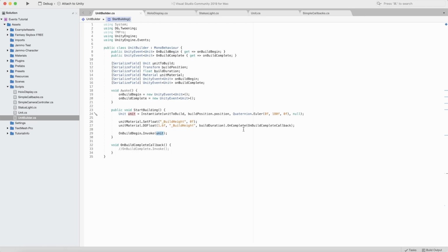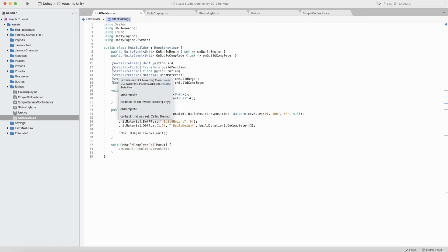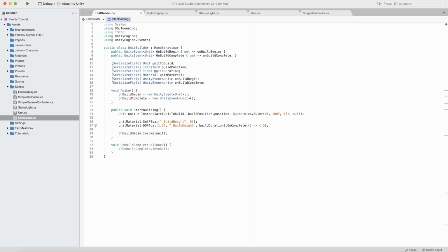So rather than passing in an already existing method, we're going to create our own. We're going to create an anonymous method. And the way we do that is first, the parameters that it takes in. Well, this onComplete doesn't take anything. So it's just going to be an empty list of parameters. Then we write this funky little arrow, which is an equal sign, and then greater than, which reads as goes to. And then we do curly braces for our function body, just like a normal function. And then in here, we're just going to do the same. We're going to invoke our event, and it takes a unit. But here, we have access to the unit.